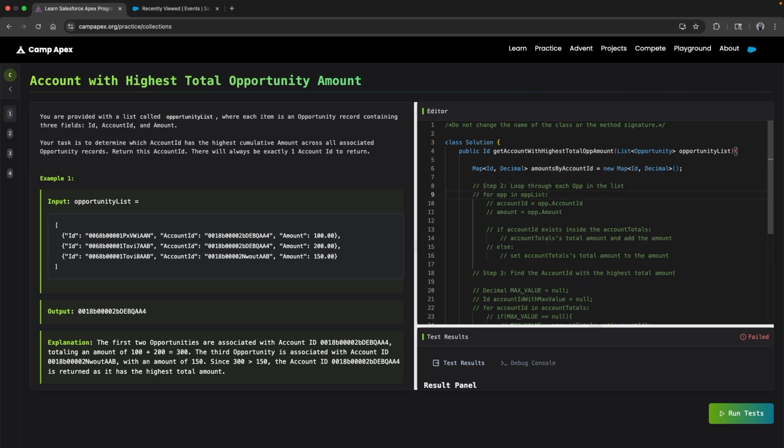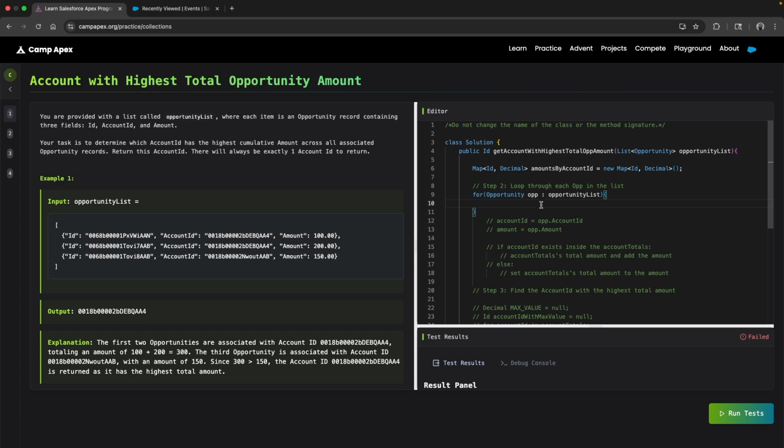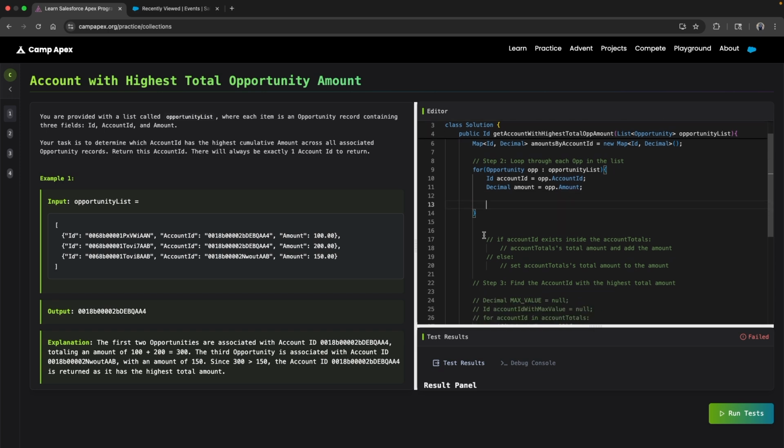Now we need to loop through each opportunity in the list. So for every opportunity in that opportunity list, we will go ahead and extract that data that we have here. I'm just going to move this over, and account ID is just an ID. Amount, we'll store that in another local decimal here. Lock in, you guys are doing great.